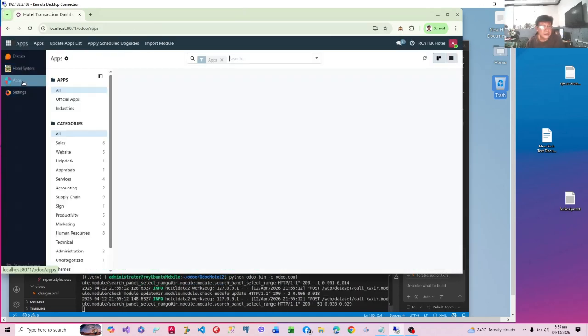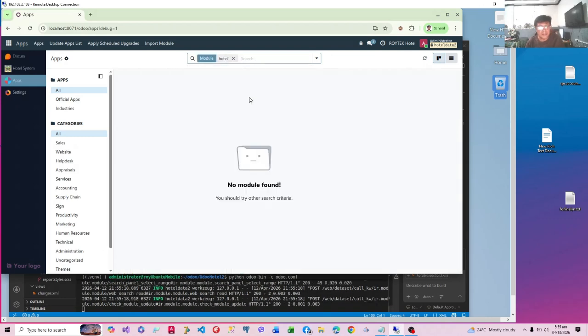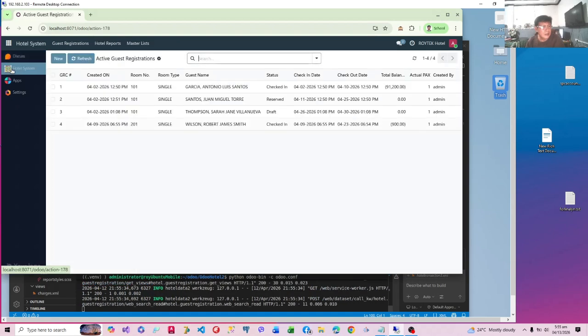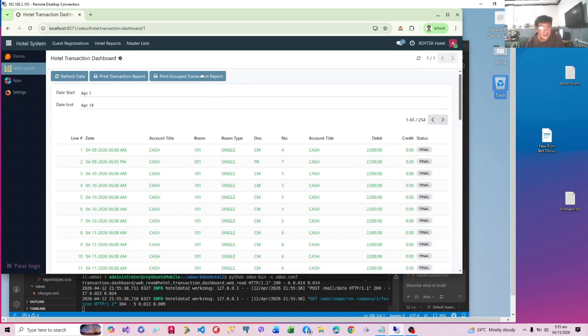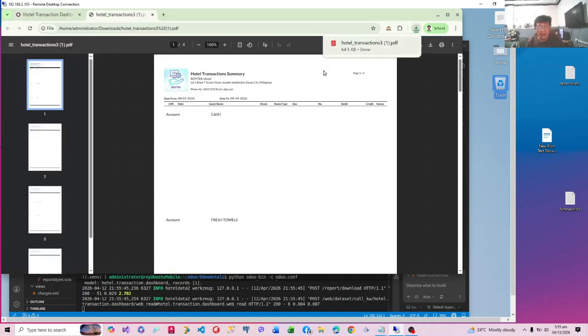Let's go to our apps. Okay, let's update the hotel app. We made a wrong search. There's a backtick. That's why it doesn't appear. I hope there's no error. There's none. Now let's go to our hotel reports. This is our dashboard. Let's print the group transaction report. I hope there's no error. Fortunately, there's none because it's loading. Now let's take a look.